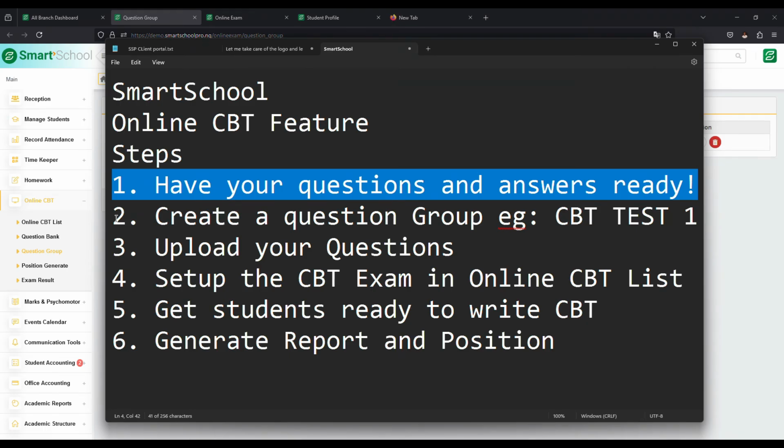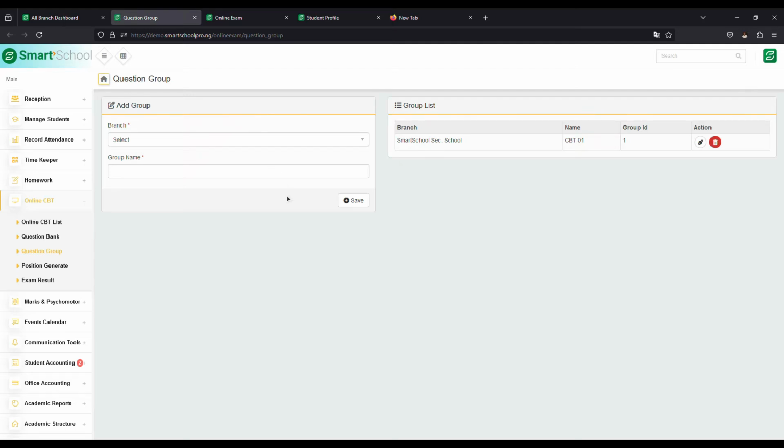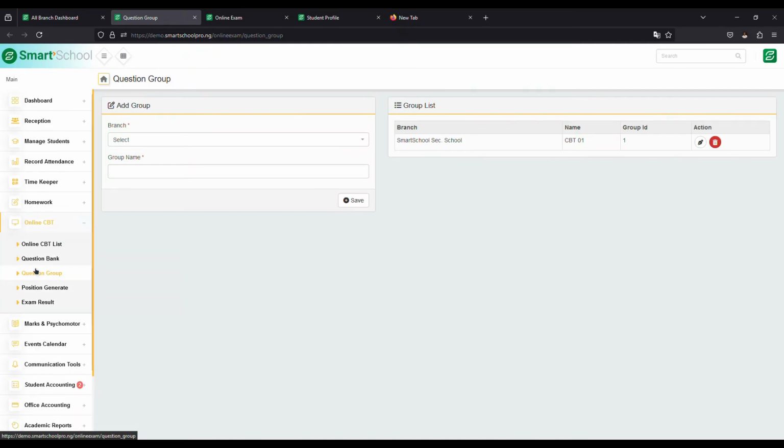The second step is to create a question group. Okay, example: CBT test 1. Now, I'm going to use this CBT test 1 to create the first question group. So this is the interface on the school portal. If you go to this online CBT, the very first thing you go to is the question group. You don't go to online CBT list, you don't go to question bank, you go straight to question group.